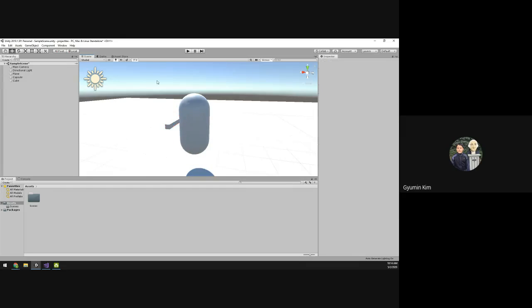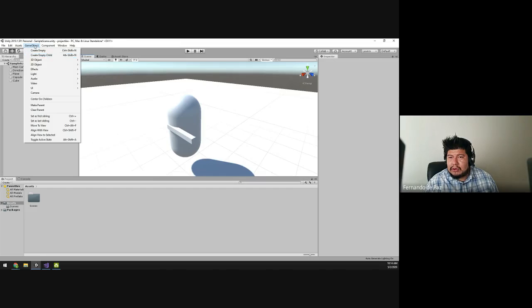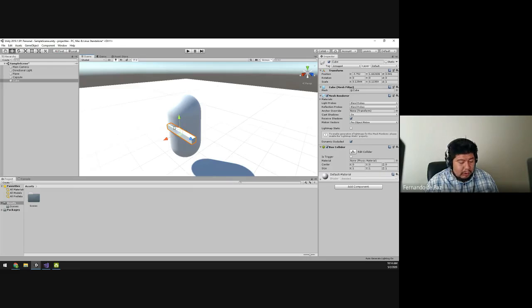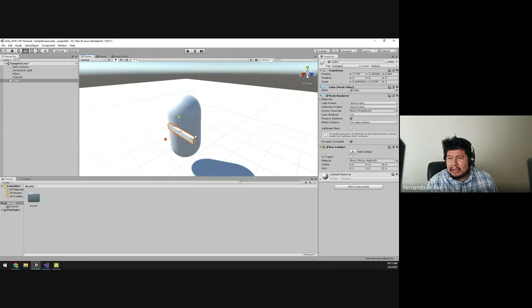How do I do that? Like I said, first create a cube. So game object, 3D object, and then cube. Okay. Once you create the cube, use your tool. So you can either press R or click on this tool here, the scale tool. Okay. Once you select the tool, then you can start scaling the object.